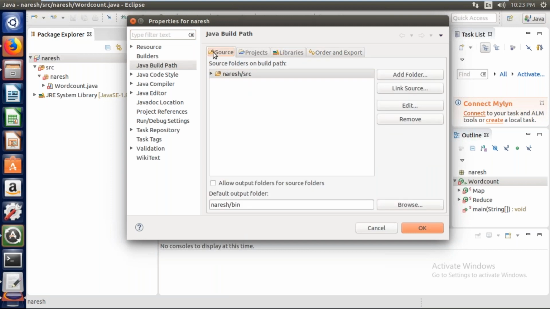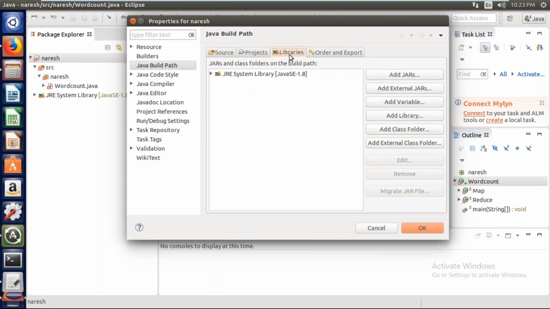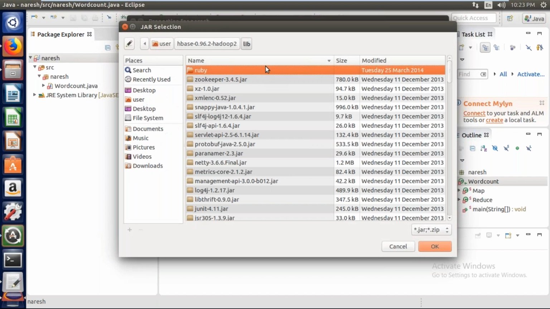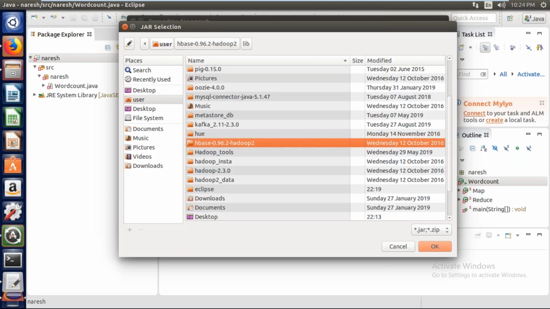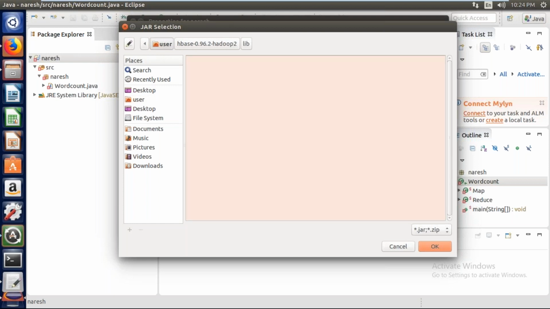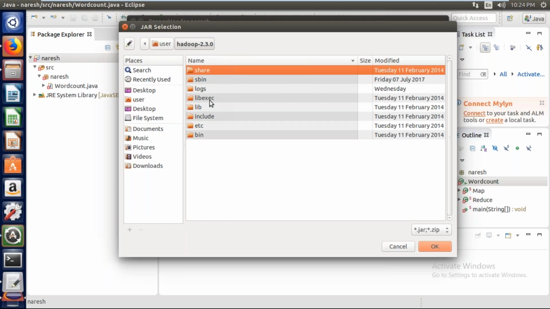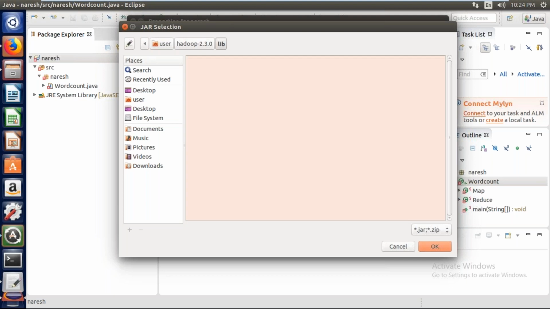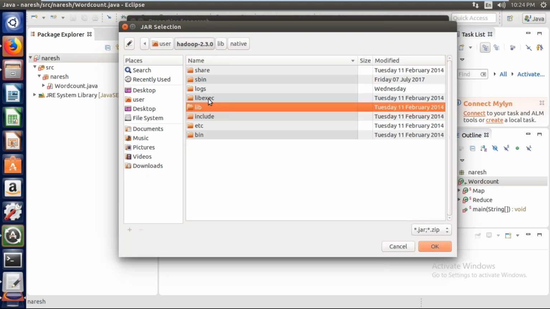Then here you have multiple tabs, right? Sources, projects, libraries. So here you select libraries. Then say add external JARs. Here a lot of things will be there, but you have to add the Hadoop jars. So where will those jars be present? They will be present under the user home. So here I have my installation folder, Hadoop 2.3.2. So here libraries, native, not here, just a moment.